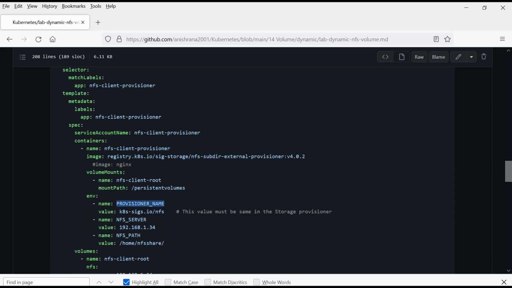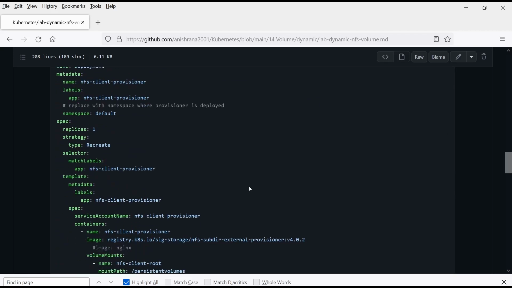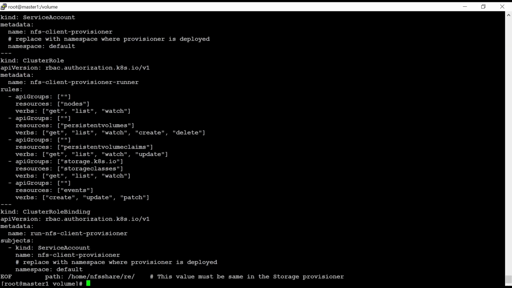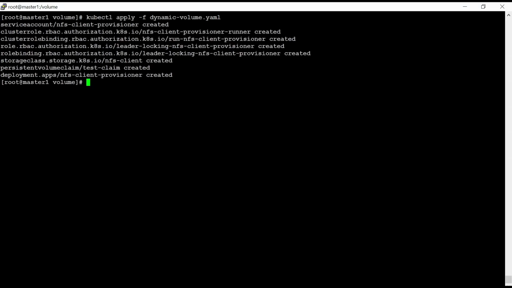And in the provisioner name, I have mentioned k8s-sigs.io/nfs. The same name I have defined in my storage class here. Here I have also mentioned that this name must match the deployment environment variable. I will cover in my next topic what this environment variable is. For now, you just copy this YAML file, paste it over here, and then apply the YAML file. It will create the service account, cluster role binding, storage class, persistent volume claim, and deployment.